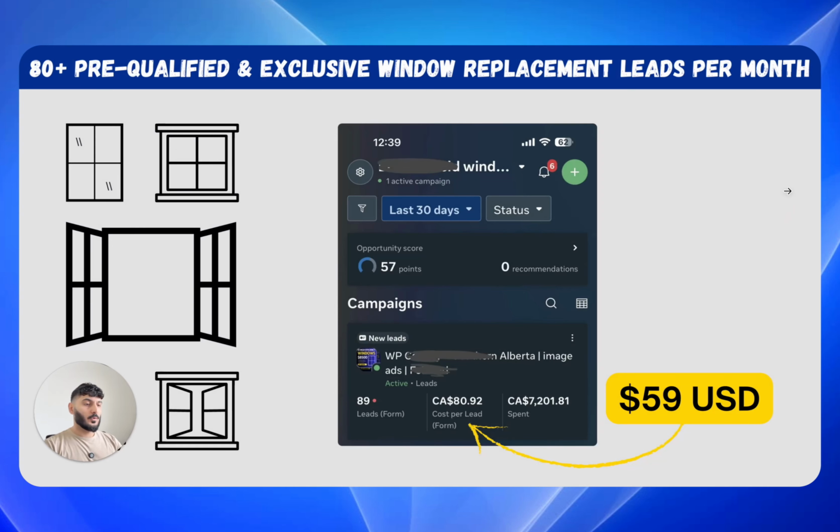If you own a window and door installation business, then this case study might interest you. Over the last 30 days of running this Facebook ads campaign, we've generated 89 exclusive window replacement leads at a cost per lead of $80 Canadian, which is equivalent to $59 USD. We've spent $7,200. In this video, I'm going to reveal the exact lead generation funnel behind those results for you.